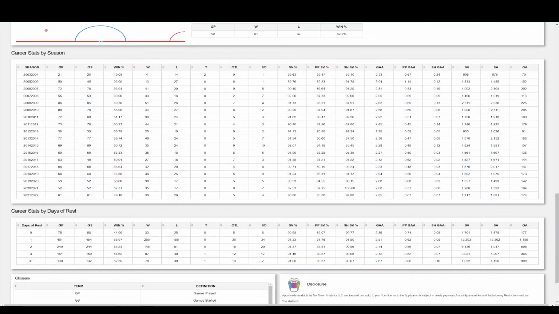The next table on the dashboard is the traditional look at stats by season. This table is sortable by each statistic, meaning you can easily see Fleury's best and worst seasons in each category. The final table on the dashboard is the same information, only aggregated by days of rest. In other words, this table shows Fleury's career stats by days of rest between games he started.